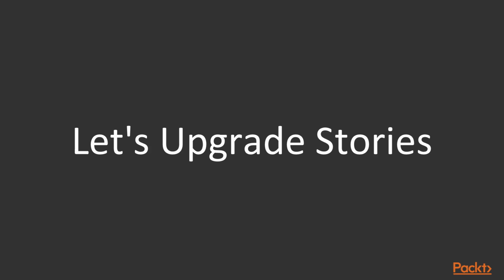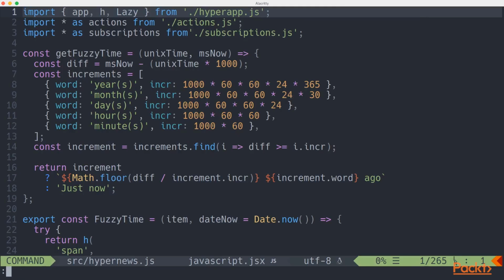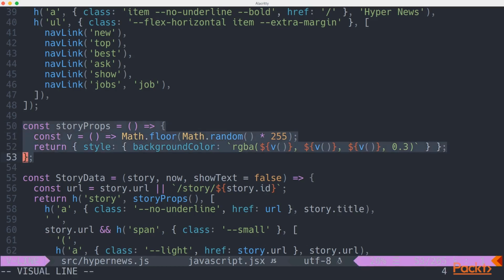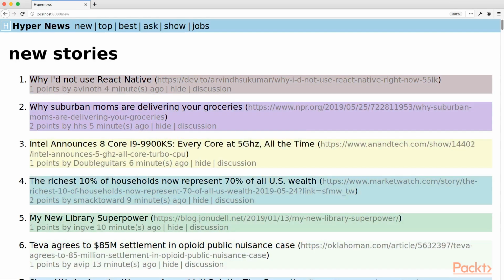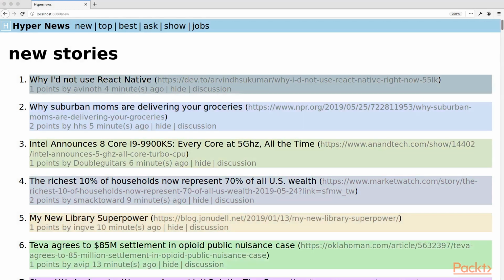Let's see the current re-renders in the Hypernews feed for new. To do this, let's add a random background color to each story. This function will generate a valid and random background color. Here it is being used in the story data component. Let's see what it looks like. Notice how the background color of each story changes, sometimes rapidly. Ideally, most of these stories shouldn't be re-rendering.